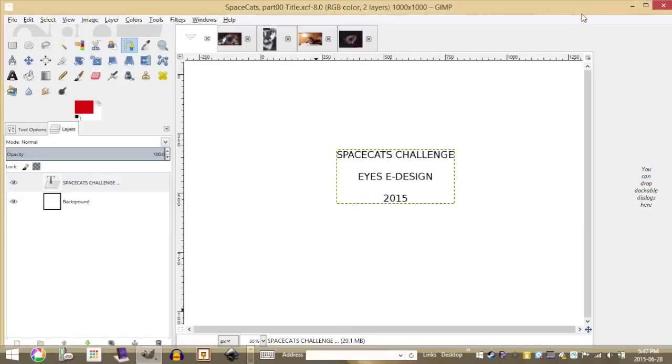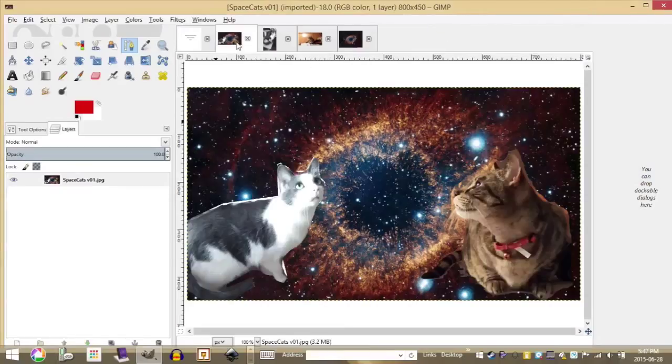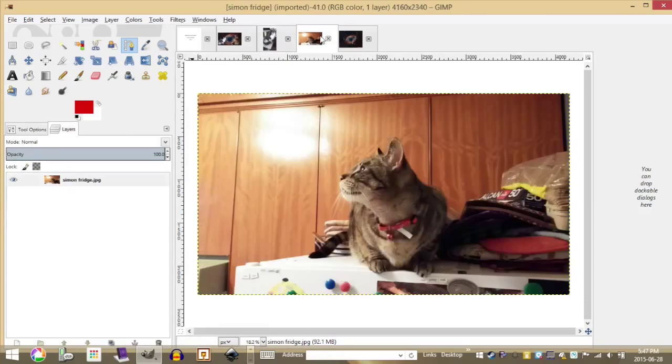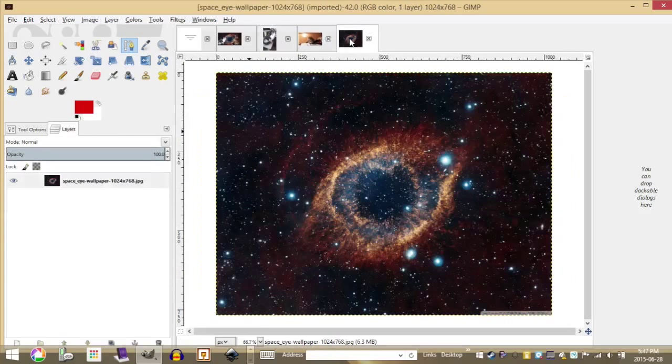This is the solution to the Space Cats challenge with GIMP. The challenge was to create a picture that integrated these two images of cats with this picture of an interstellar body. Here is one cat, Zoe. Here is the other cat, Simon. And here is the picture of the stars.